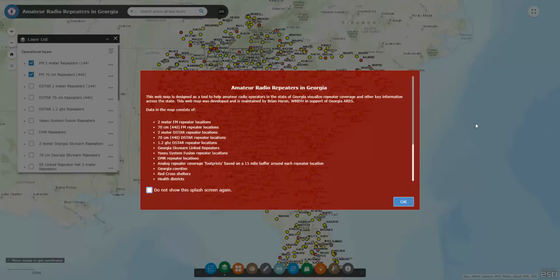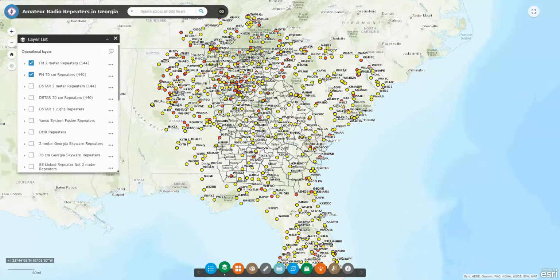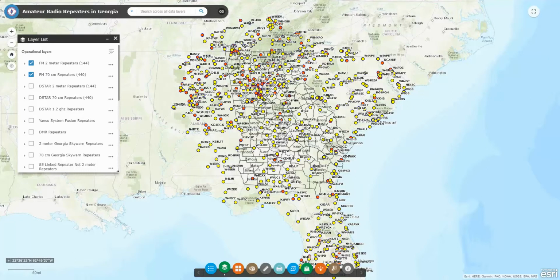So when the map opens, by default, you'll see this splash page in red, and it just gives you some information on the data layers in the map. You can click the Do Not Show This Splash Screen Again box, and it'll never appear again. But I'm just going to click OK here and move on to the map.